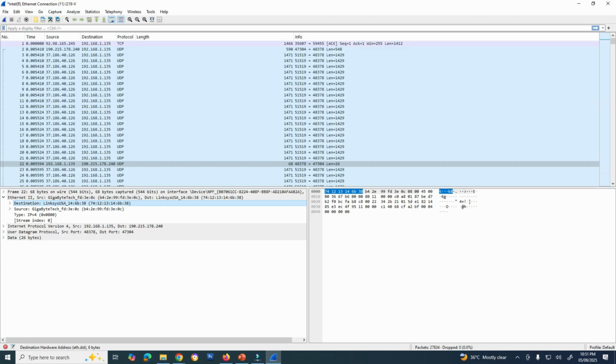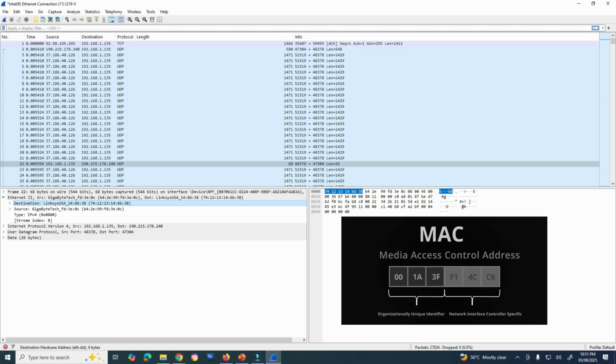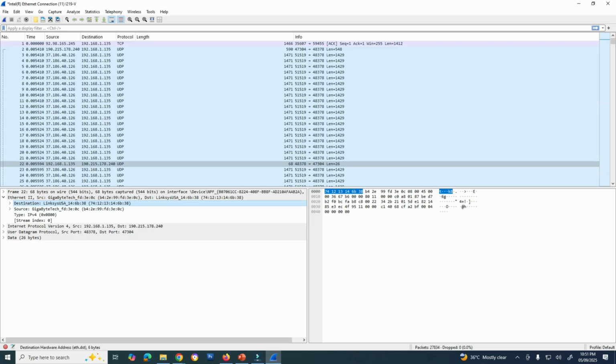Simply speaking, with the help of the MAC address. Because in the MAC address, the first 24 bits represent the manufacturer of that interface. So here 74:12:13 represents Linksys. So Wireshark easily identifies this device as a Linksys device. And in the same way, it identifies the manufacturer Gigabyte from its MAC address. So this is how Wireshark identifies the source and destination devices.